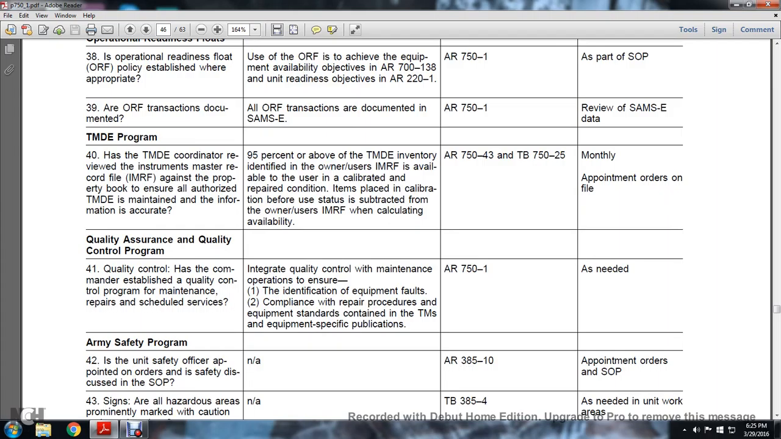The TMDE coordinator reviewed the instrument and master record file against the property book of established authorized TMDE to maintain information that is accurate. 90% of the TMDE inventory identified by the owners and users of the instrument and master record file is calibrated, with reported condition placed with the calibration before using the status, subtracted by the owner user from the instrument master record file when calculating availability. AR 750-43 and technical bulletin 750-25 monthly and appointing orders of the file.